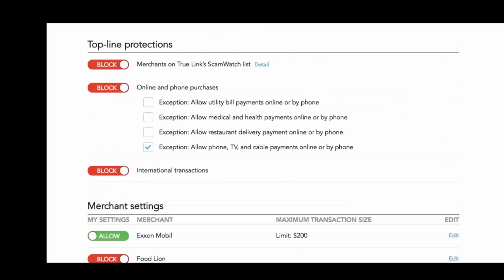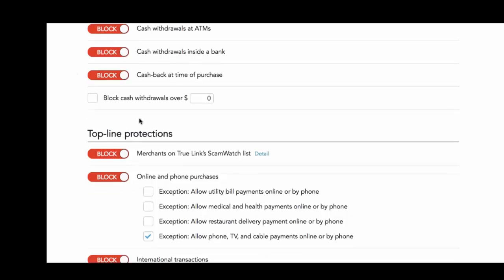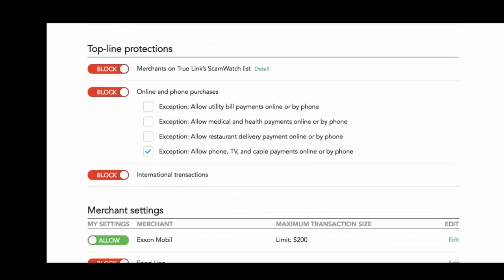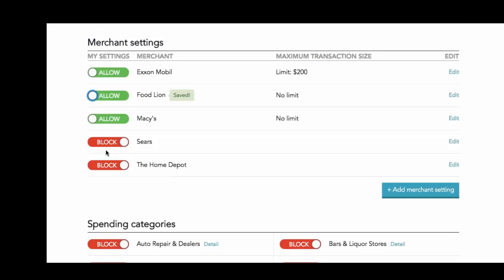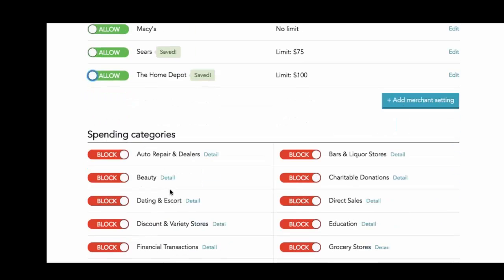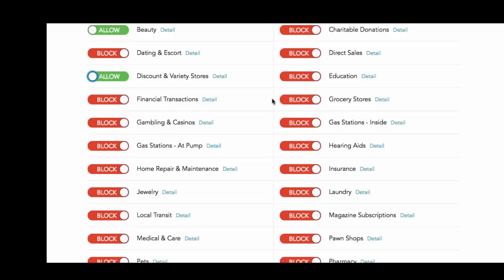There's another opposite end of the spectrum, which is for someone who is really trustworthy, knows how to collect receipts, and wants to use the TrueLink card for general spending. I would keep cash blocked, but I might say, you know what, online and phone purchases are fine. I know they're going to submit receipts. They can go to every individual merchant here. I'm also going to say, you know, they can't go to bars and liquor stores, but they can do auto repair, beauty, no dating and escort, no charitable donations, but discount variety stores, fine, not grocery stores. No grocery stores, no restaurants.